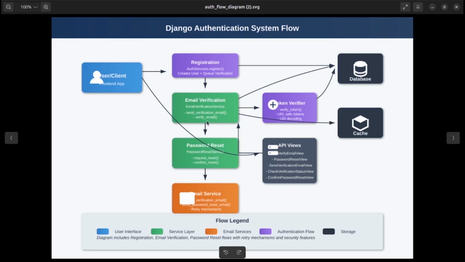Then the same will also communicate with the cache. Then also the email verification is gonna communicate with the database. Then token verifier database. So as you can see here, we will also have the email service. This is where we're gonna send the email verification. Now we need to work on this part.